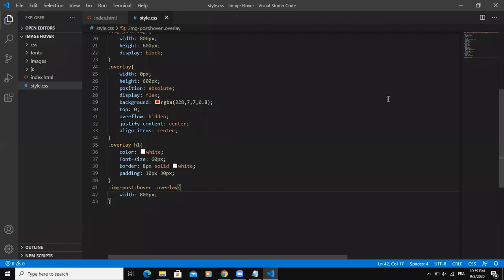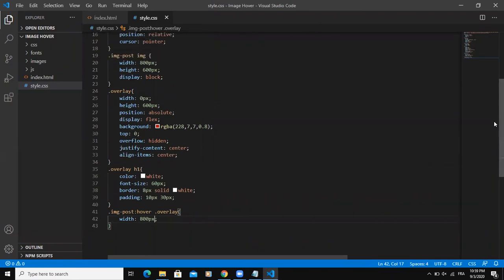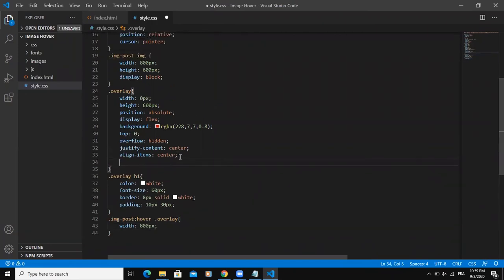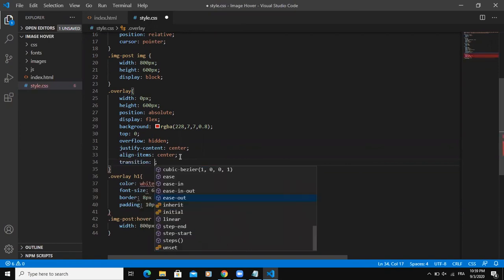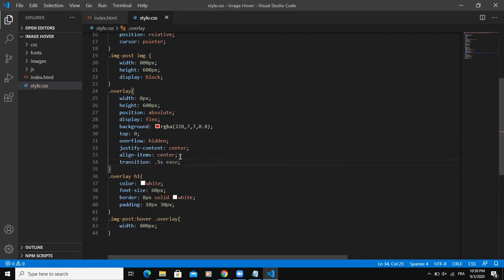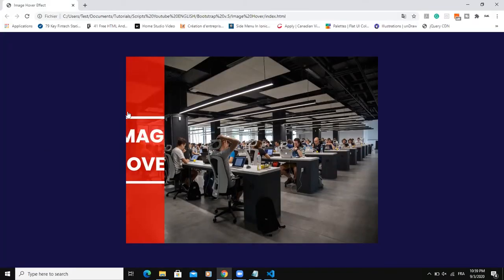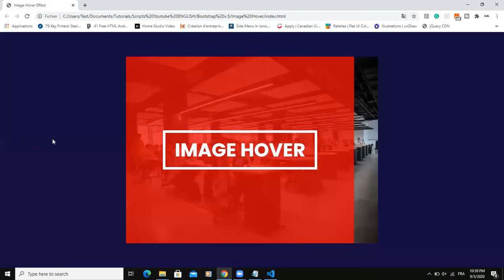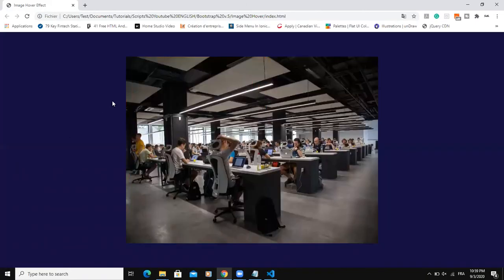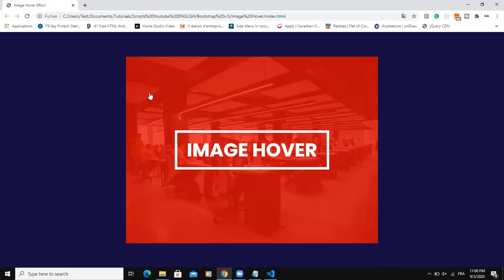In order to fine tune this design, I can add a transition. So I will simply say transition. Let's say 5 seconds. This is going to add some animation as soon as I put my cursor on the image. As you can see, now the background overlay is coming from the left to the right, and the image is coming out as well.